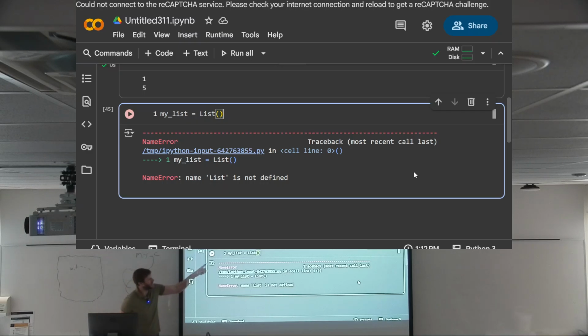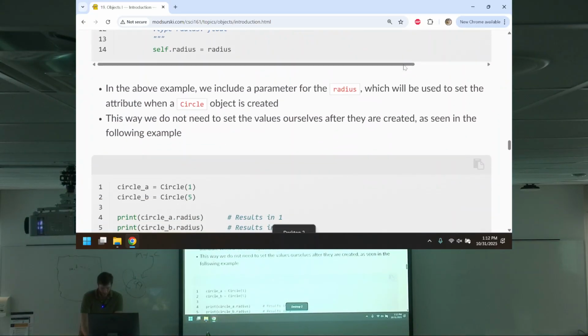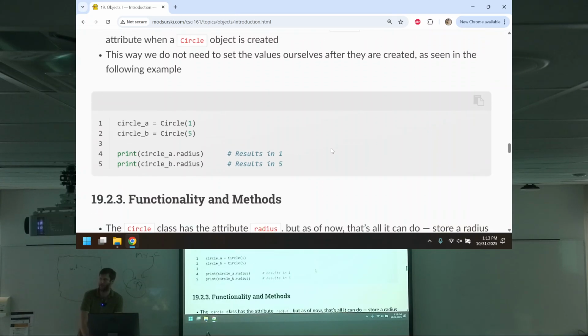Now, the list has an attribute length. Did I give it a value to set its length? No. But when you make a new empty list, you know what its length is. So all I'm saying is objects can have attributes that you don't set. It just is like implicit. It's normal. Anyways. Cool. All right, in the above example, we include the parameter. This way we don't need to set the values. Perfect. Yes. Awesome.